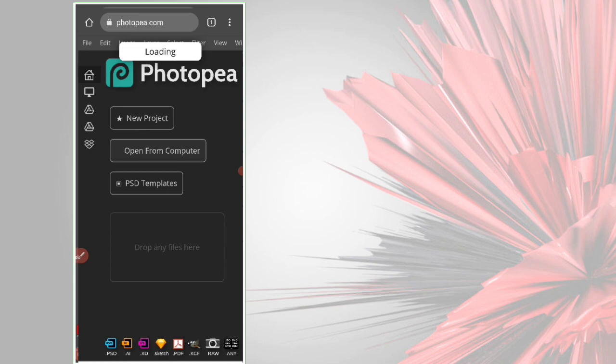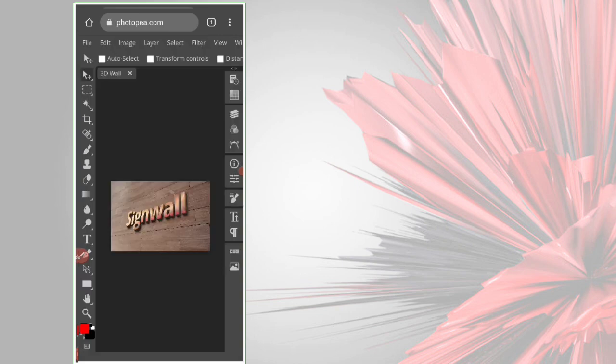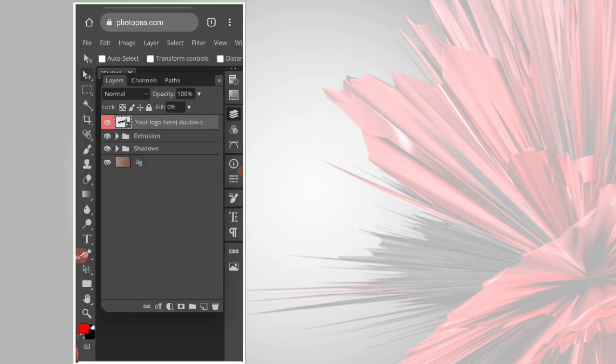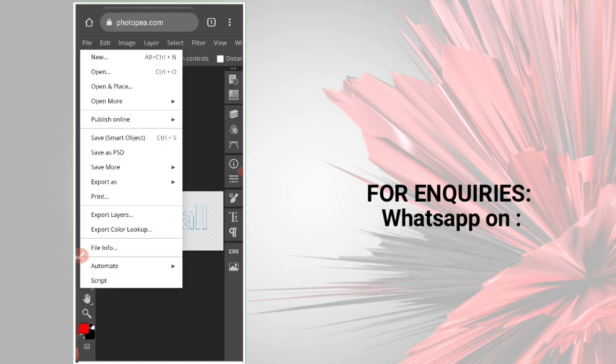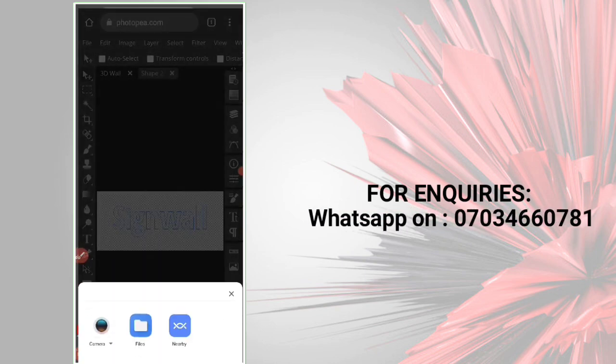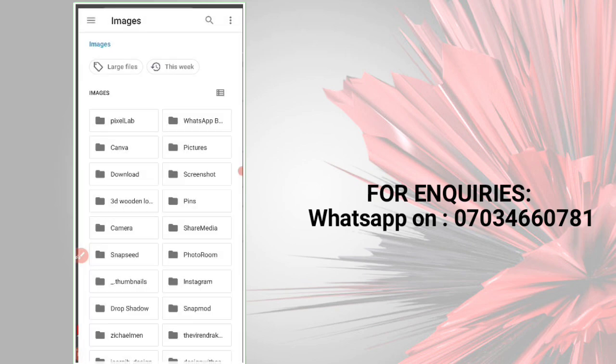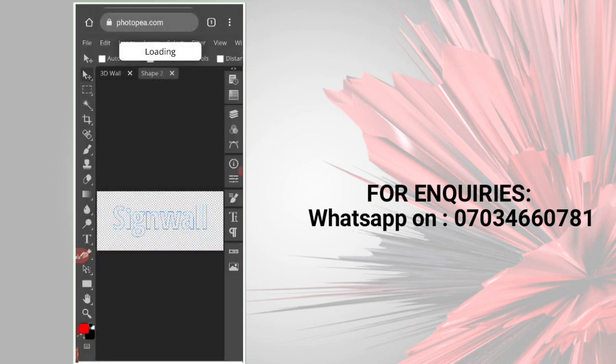And one thing is that if you are using Photopea and it doesn't bring the layer, don't worry. Just open it in the desktop view. Then you can see the layer will automatically come back. My layer shows there, then I will double tap and hide the logo on top of it. Then I will click on file, open and place. Locate where I have the design saved, then I will import it.